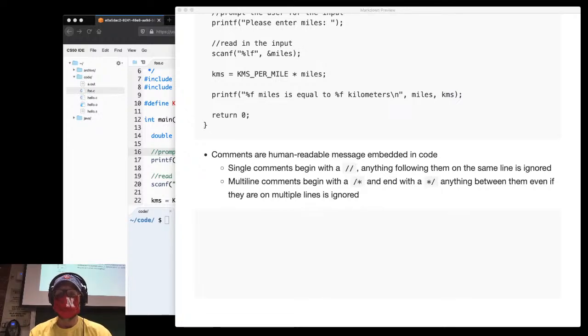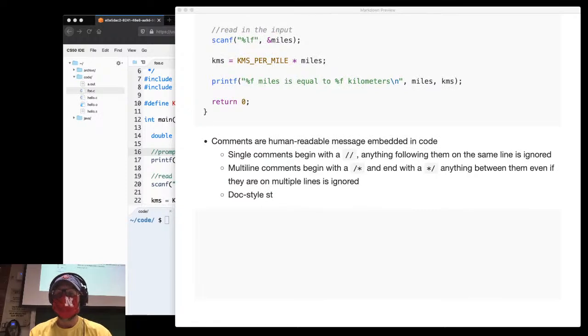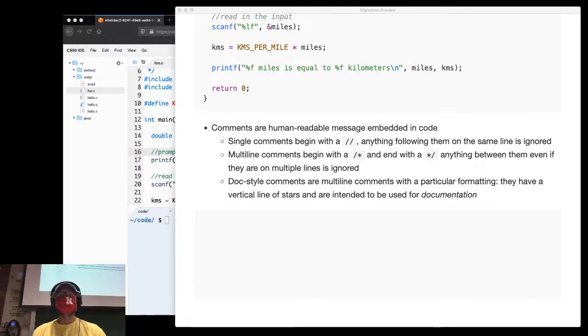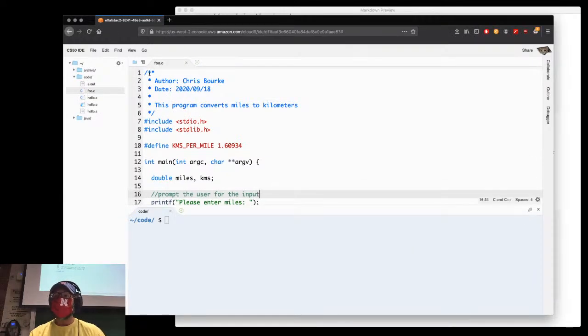Doc style comments are multi-line comments with a particular formatting. Right? They have a vertical line of stars and are intended to be used for documentation. That's what the doc style is. I believe that this originated with Java and Javadocs, but it has been adopted by many different programming languages. Javadocs, CPP docs, PHP docs. Everybody has a doc style commenting system now. And you can see what it looks like here.